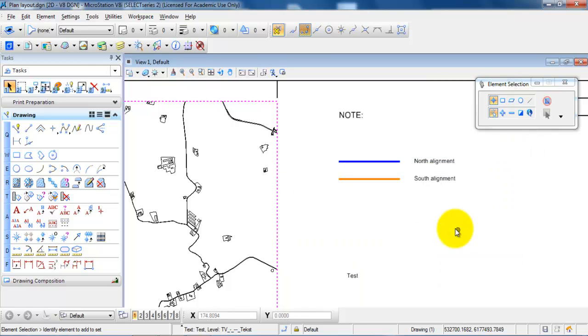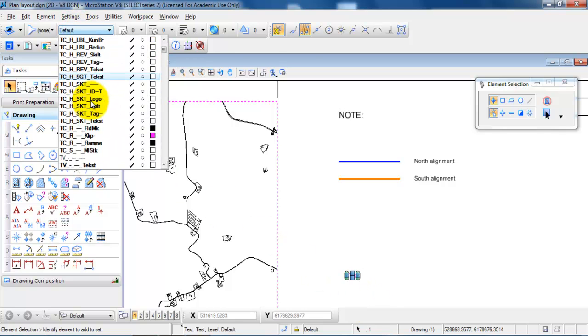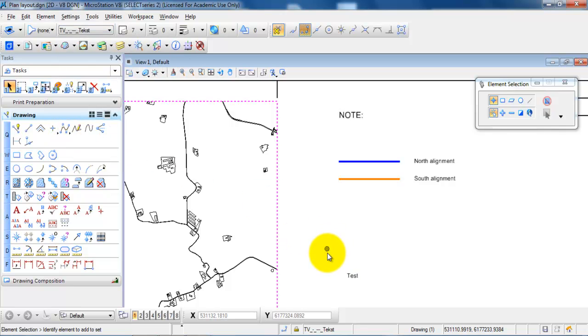And if I just close the window, in this case I want to place the text in the correct layer, so I will just select the text, and then from the list I can find the layer for the text and just click on it. And now we can see that the text is actually located in the correct layer or in the correct level.